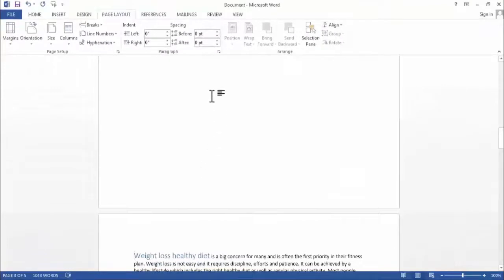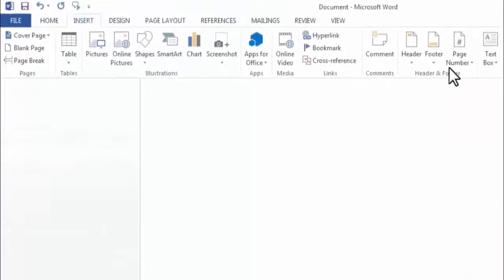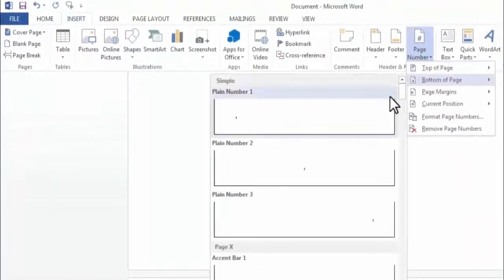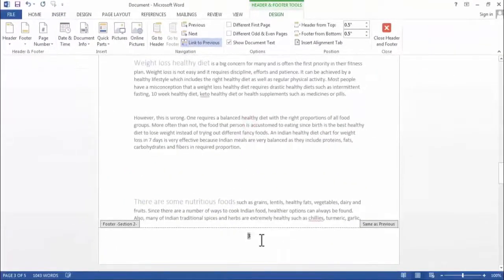Now friends, we have divided our document into two sections. Now to insert page numbers, I need to click on Insert. Now here click on page number. Now here I have inserted the page number at the bottom of my page.